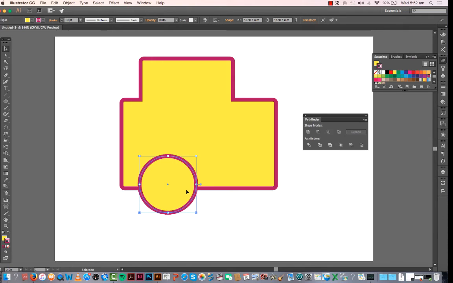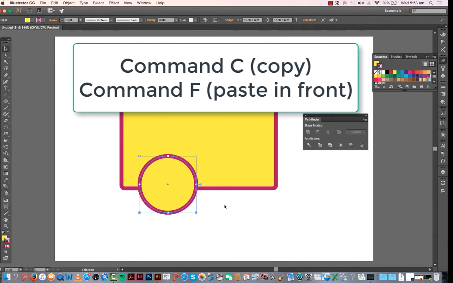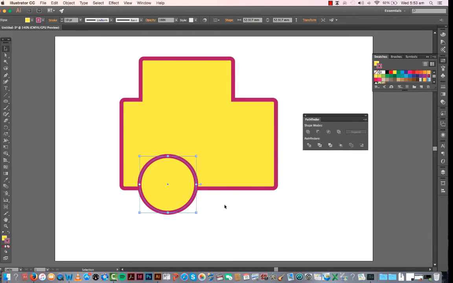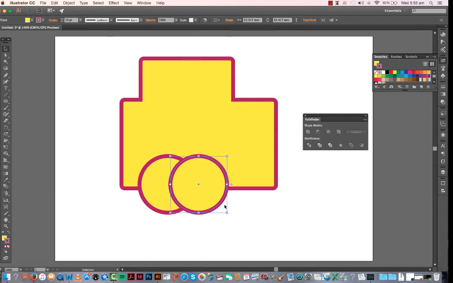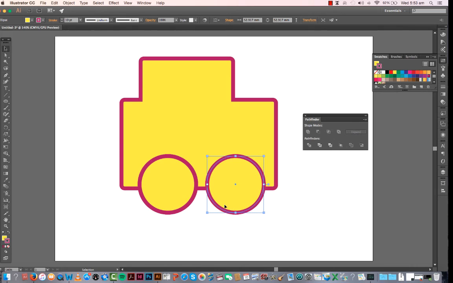I want two circles. So Command C, Command F. Now we have copied and pasted that circle and placed it on top of the one that's been copied. So if I just go to my little arrow cursors, I can shift that across. If I hold the Shift key, I get big chunky moves. If I don't hold the Shift key, I get little moves. There we have it.